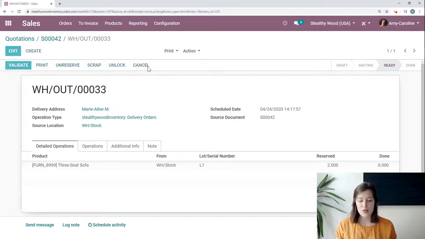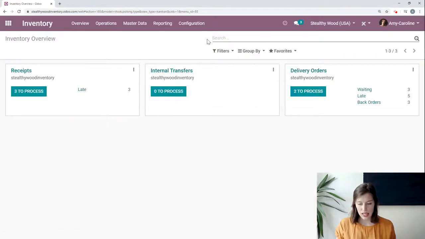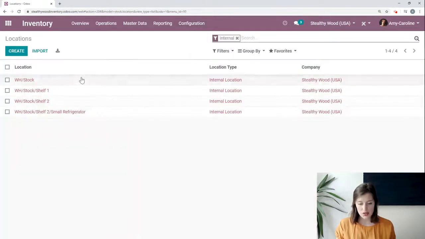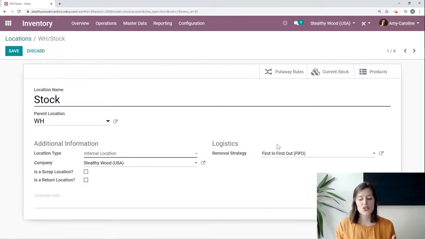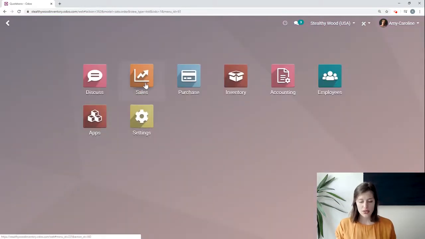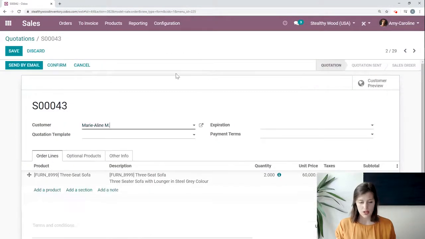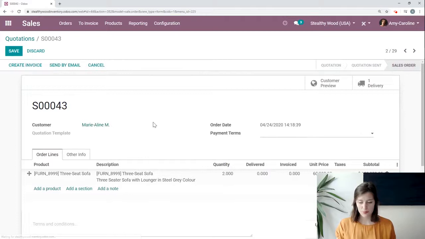Let's cancel this, and we're going to see it the other way around. I'm going to go back to my inventory application, locations, warehouse stock. And even though for Stealthy Wood we are going to use first in, first out, I'm going to see what it's like to use last in, first out. If I'm in the US, for example, I might want to do this and click on save. Now we're going to go back to that sales order, and I'm going to quickly duplicate it. Then I'll confirm.